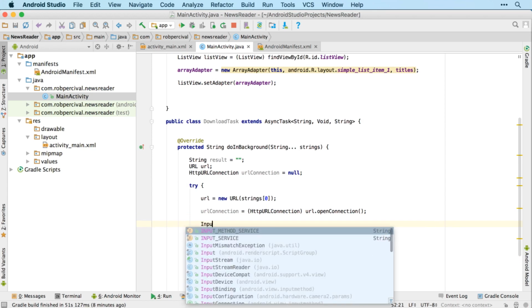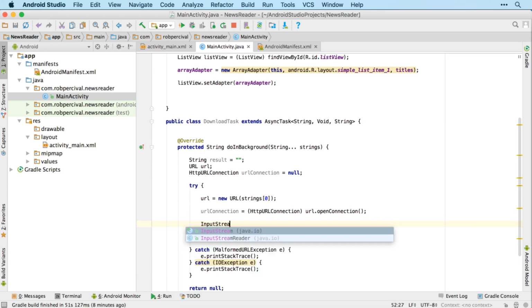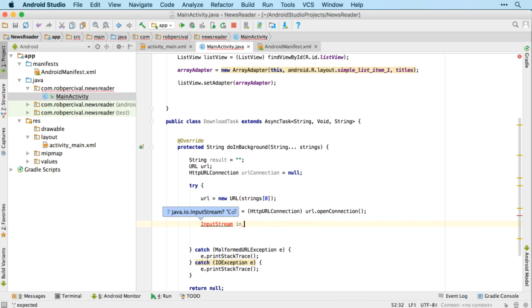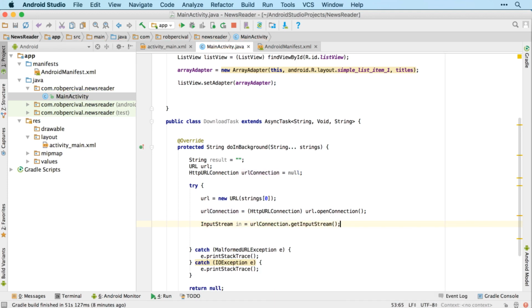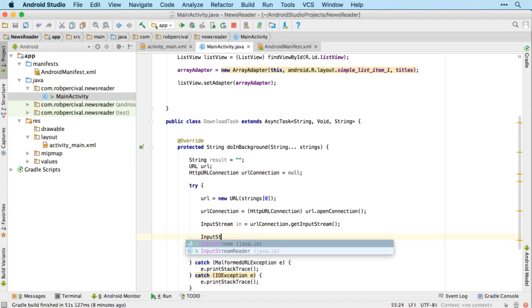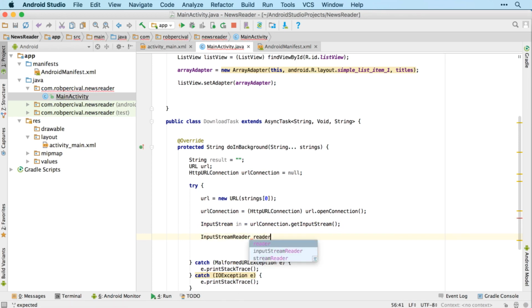Then we take our input stream, call it in, and we use urlConnection and we get an input stream from it. Then we create an InputStreamReader called reader, which is going to be a new InputStreamReader based on our input stream in.